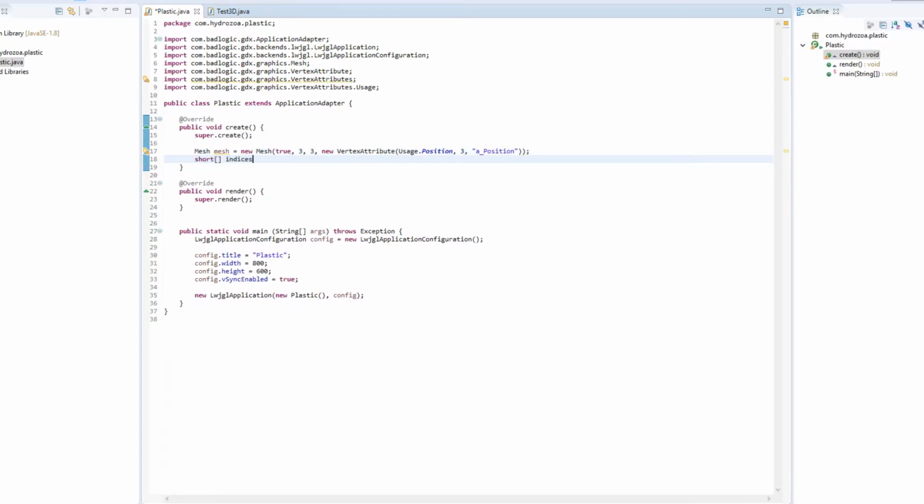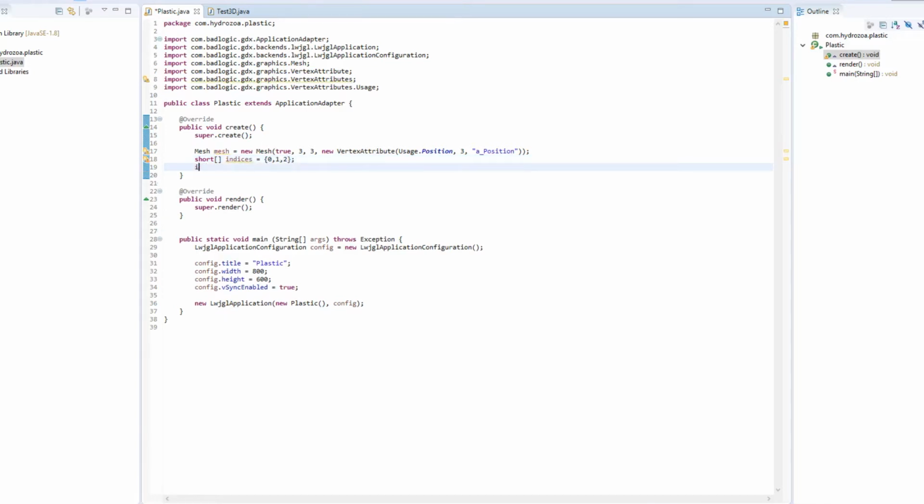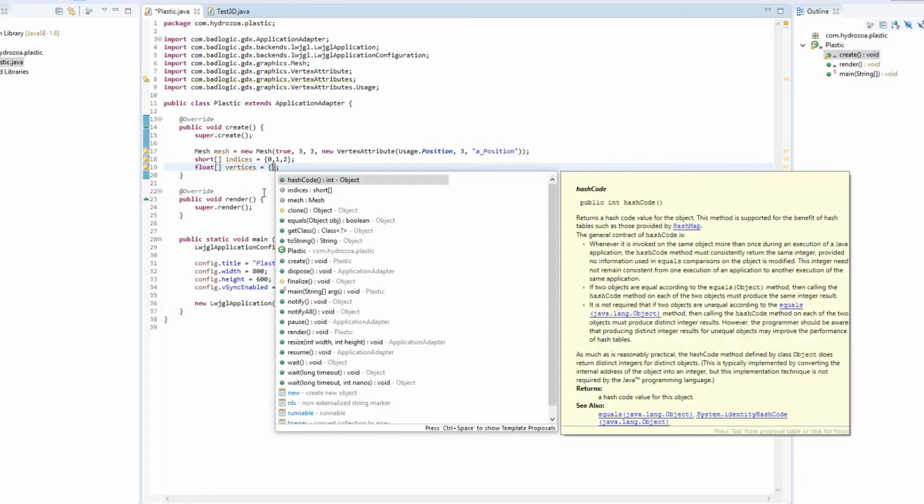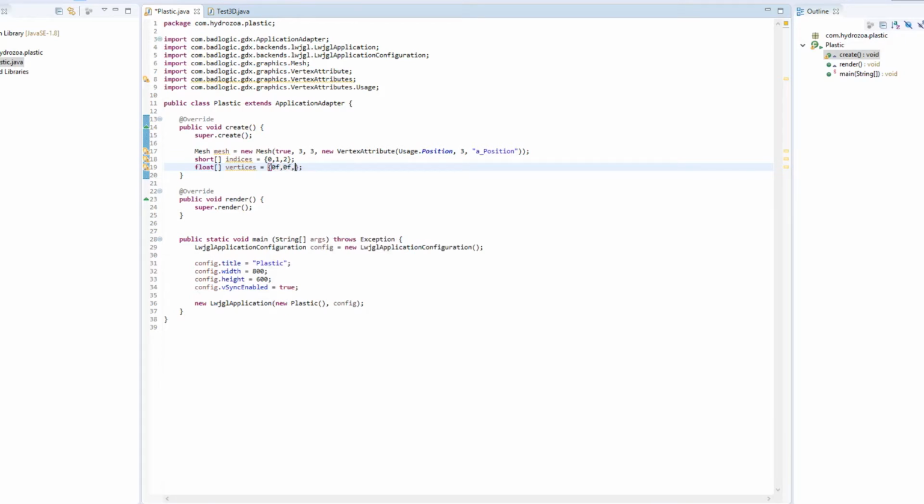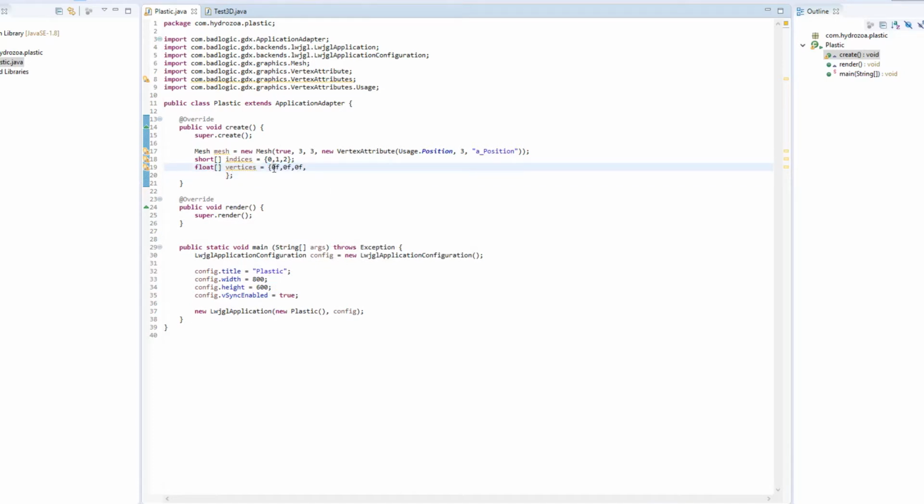We want to specify the indices here. That's just gonna be 0, 1, 2, like that. And then the vertex data is going to be floats. Oh, there's a small error there. So we're going to go 0, 0, 0. So these are the three data points that we're going to specify for the position up here. That's the three that we put up here is going to do.